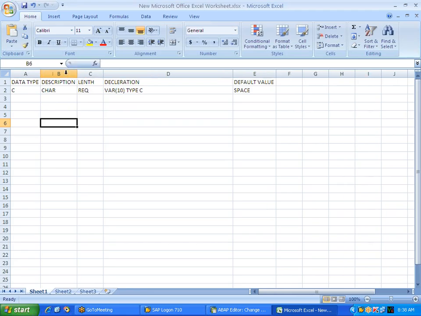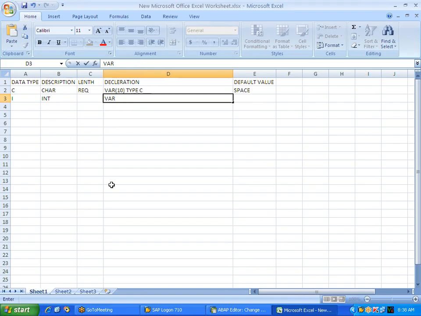So now this is the first data type. Then I'm going to give the second data type. The second data type is I. I means integer. Length specification is not required. You can declare something like var type I. This is how you will declare. The default value is 0.